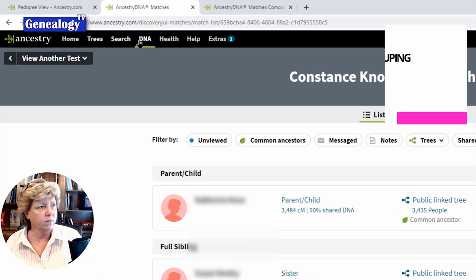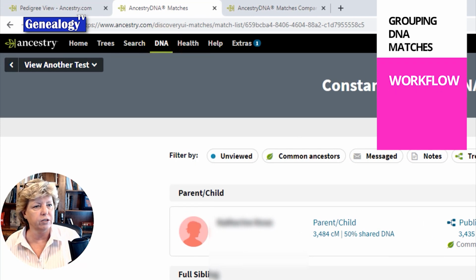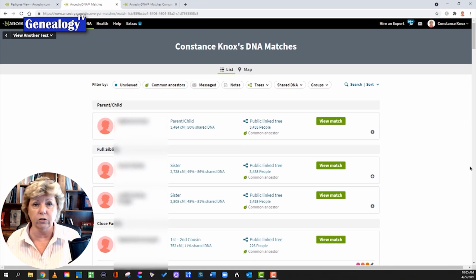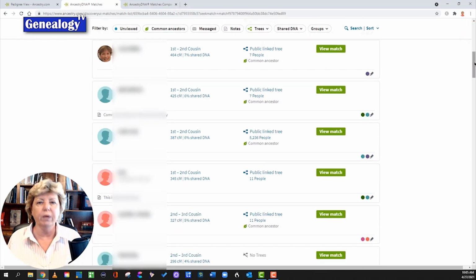You go to the DNA tab at the top of the screen and you drop down, you hit cousin matches. This is where it goes. Now this is an unfiltered list right now. It has everybody in it, and I have clearly blurred out some of the people in here so that we can maintain some privacy. But as I scroll down, one of the things that you're going to do when you're grouping your DNA cousin matches is you're going to look for your best known cousin.